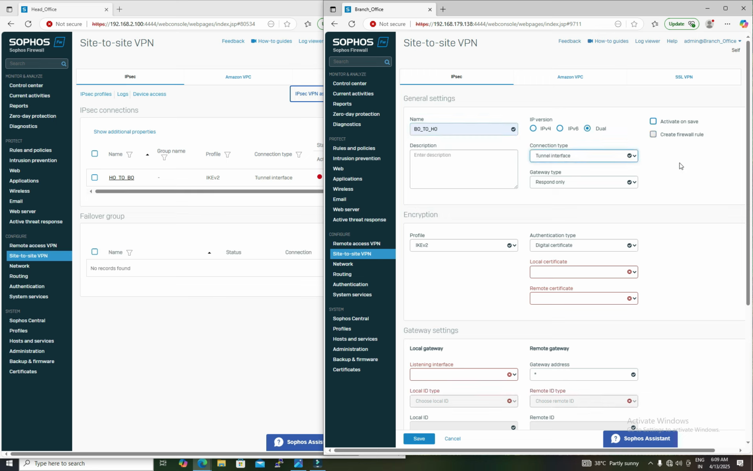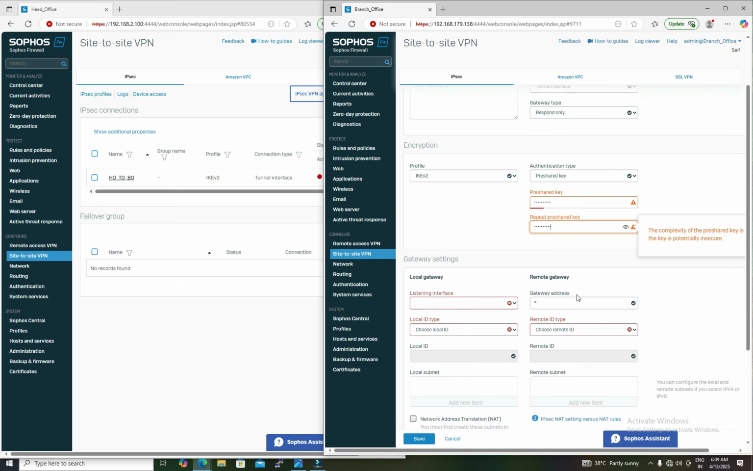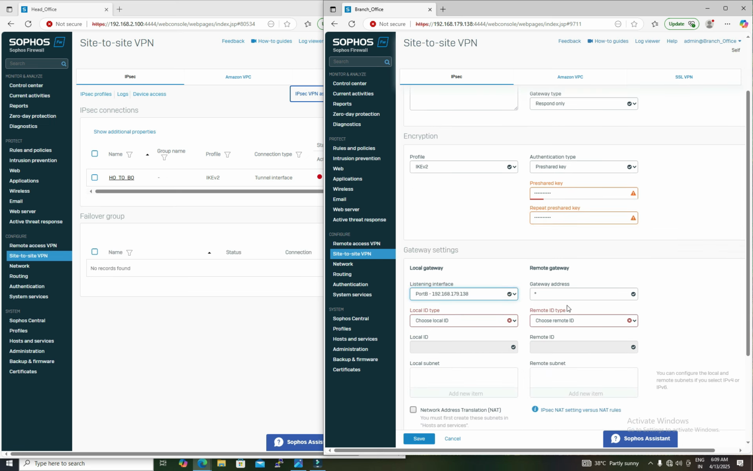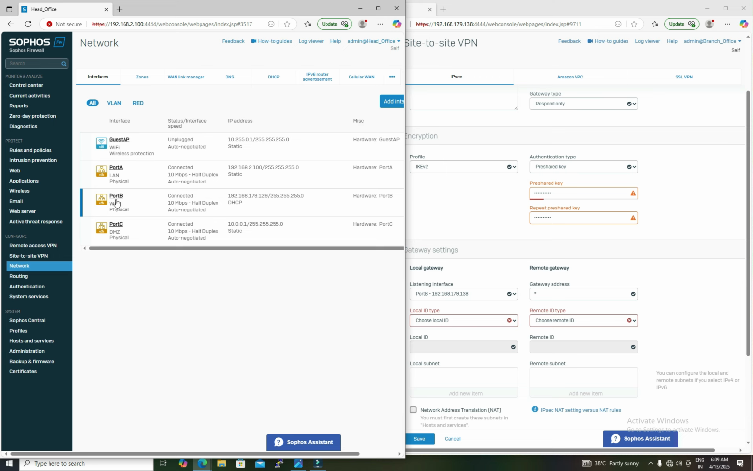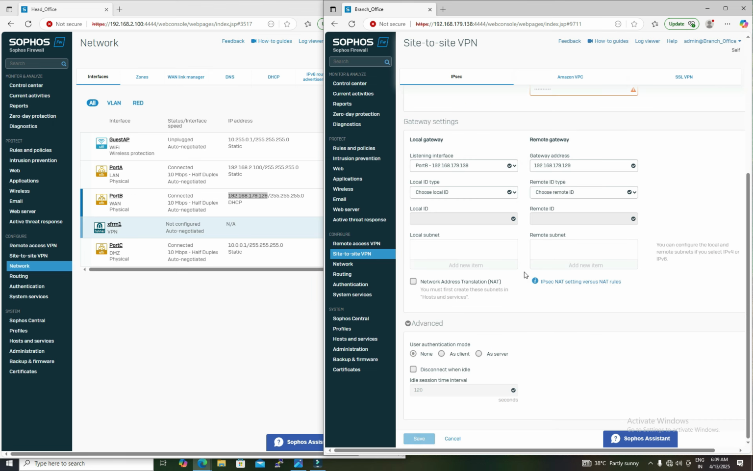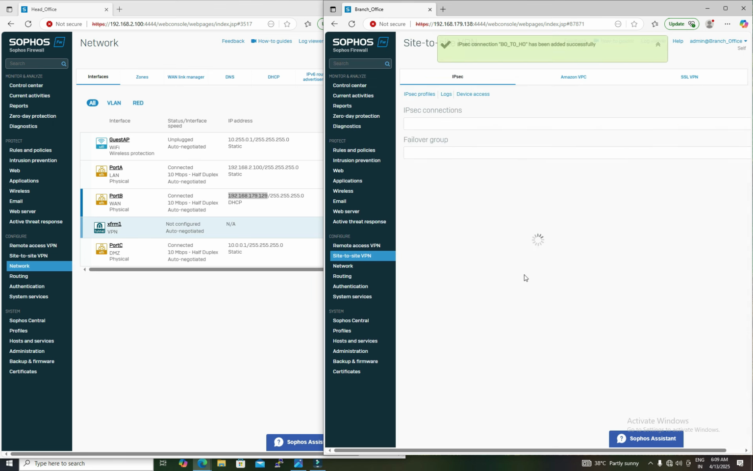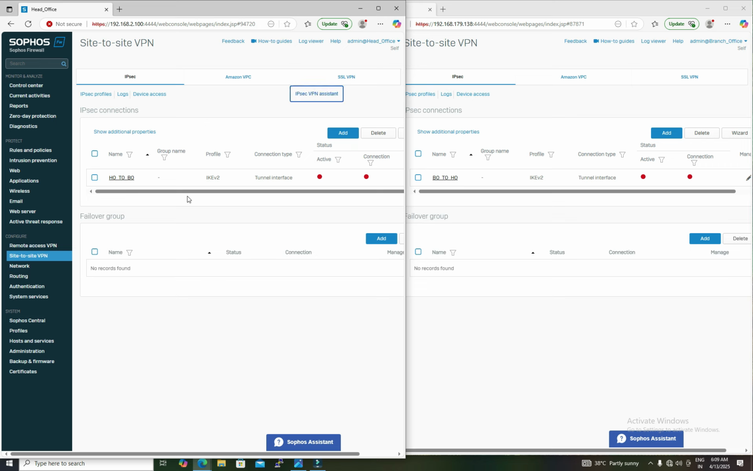Connection type would be tunnel interface. Authentication would be the preshared key. Define the same preshared key on both ends. Listening interface would be this one. Gateway address, you can just copy it from this head office firewall. Then click save. So here you can notice that our tunnels have been created on both the firewalls.